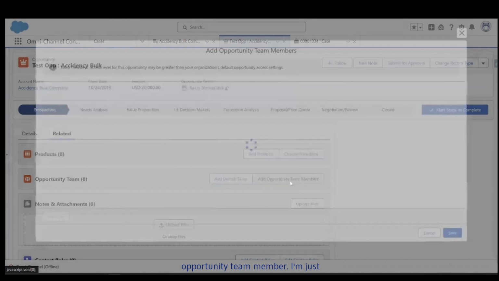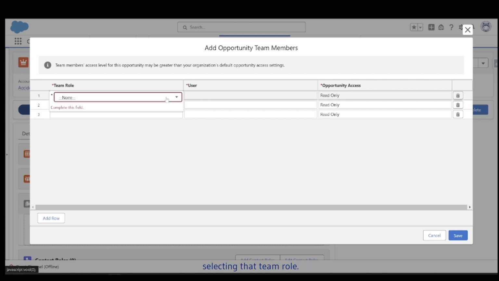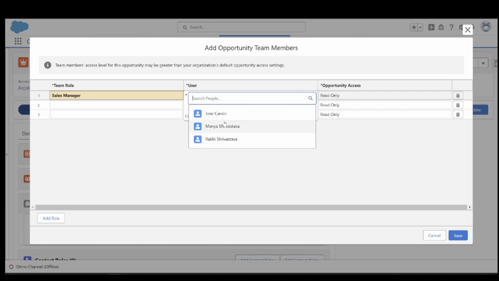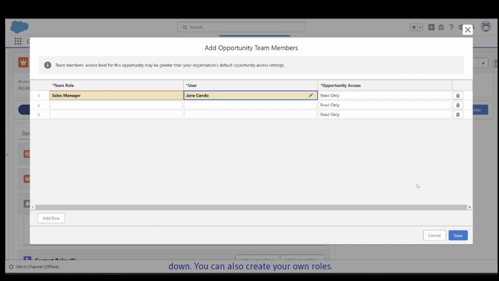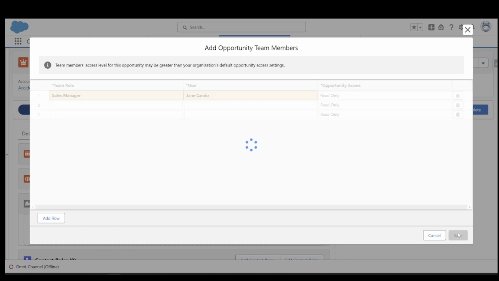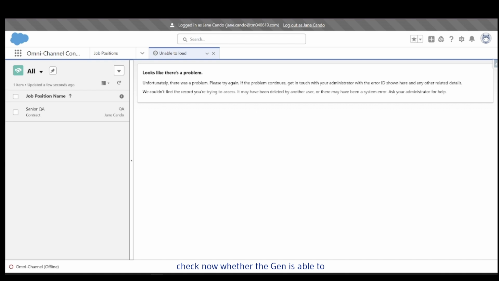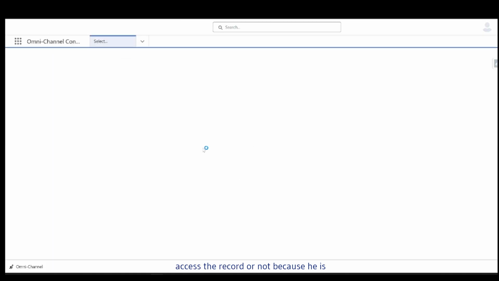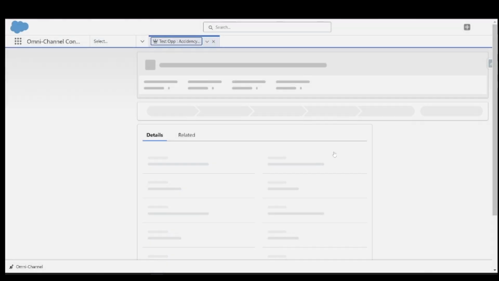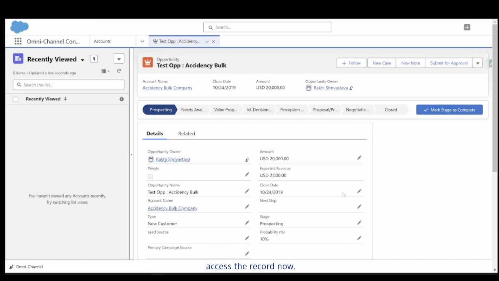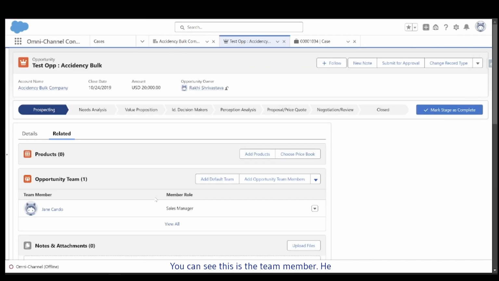So add opportunity team member. I'm just selecting the team role, any role, whichever is preferable for your requirement. Then I'm taking Jen down. You can also create your own roles. I'm saving this data. Then let's check now whether Jen is able to access the record or not, because he is part of the opportunity team now. So we can see that Jen is able to access the record now. You can see this is the team member, he is part of this.